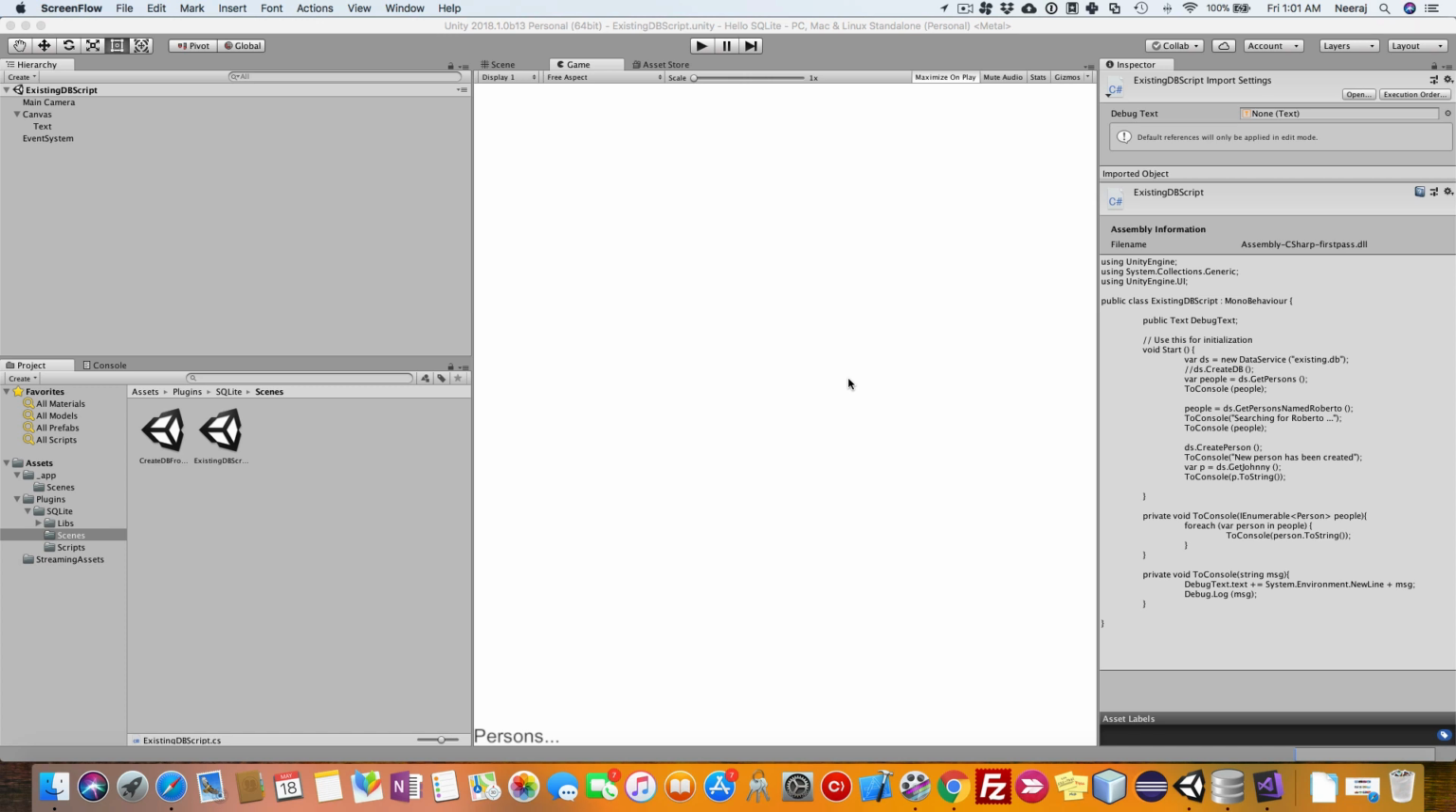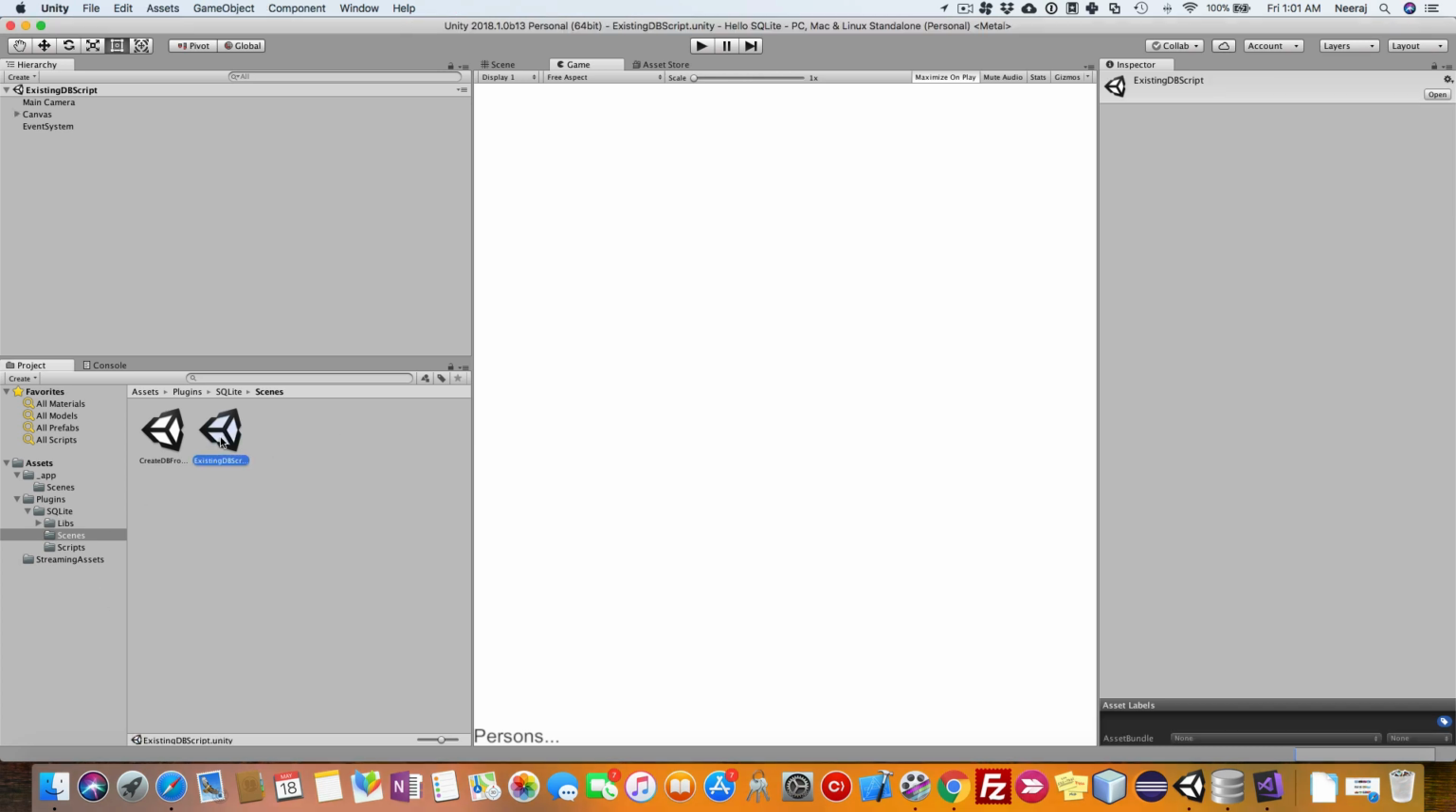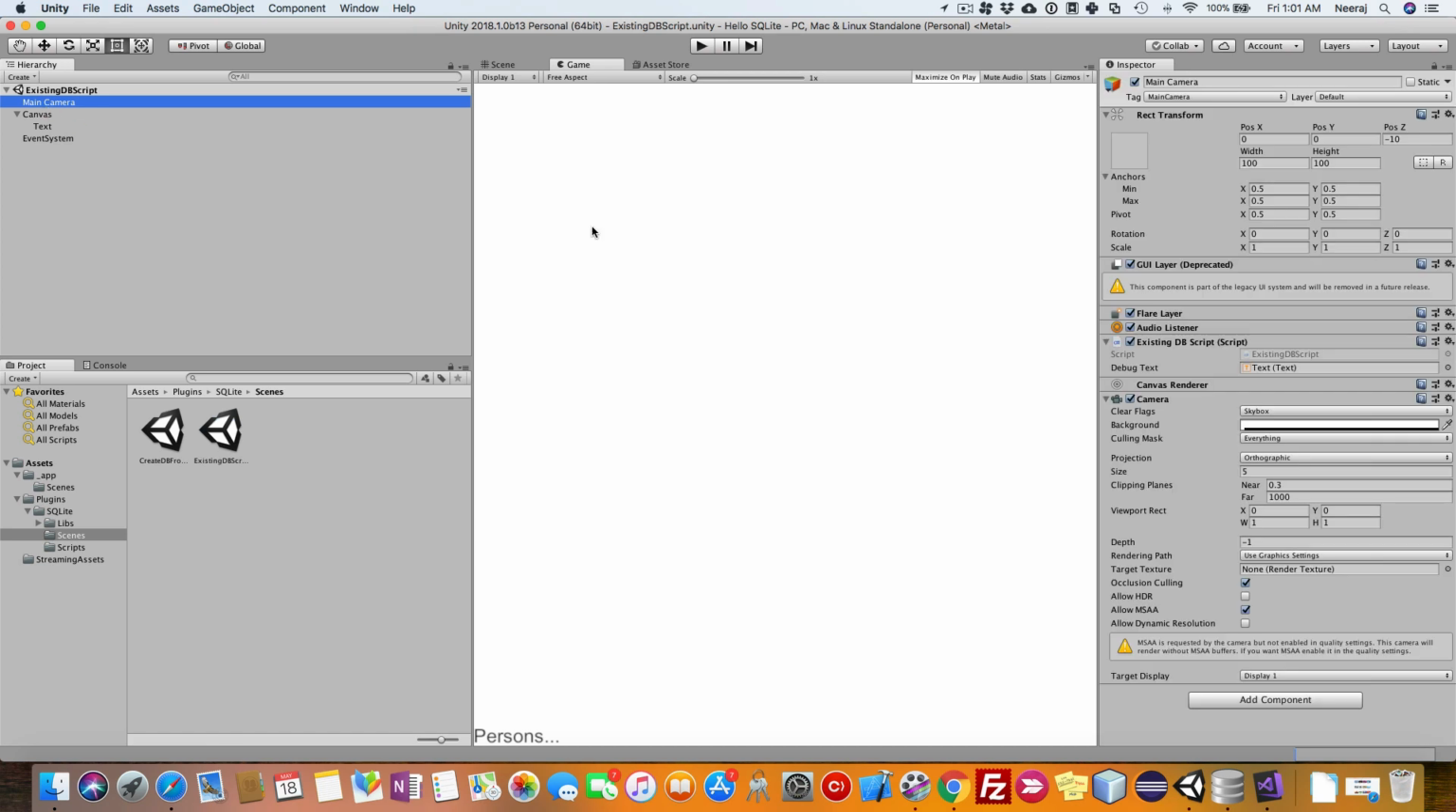In this episode, we are going to run the scenes which have come along with the plugin. So let's go ahead and get started. We'll just open the existing DB script which is there. Here, if you see the main camera, there is a script attached, the existing DB script.